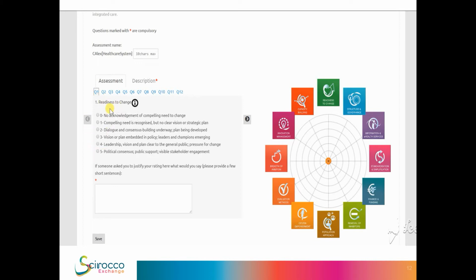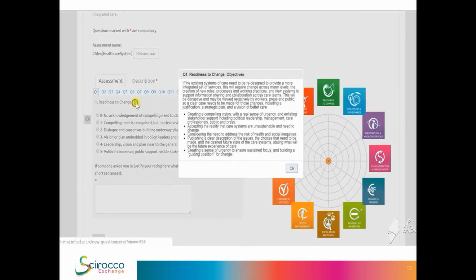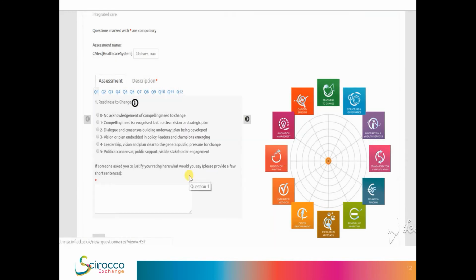For each of the questions, we have 6 ratings numbered from 0 to 5, as well as an associated narrative outlining the objectives of the dimension, which is accessible by clicking on the eye icon. As soon as the doctor has provided a rating for a dimension, she is required to also provide a few short sentences to justify it, and this is a compulsory field.